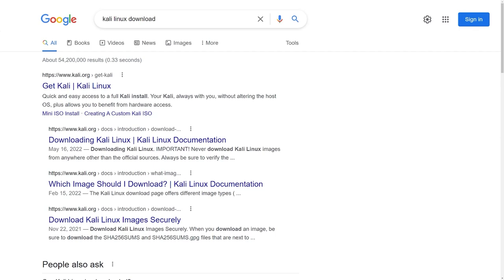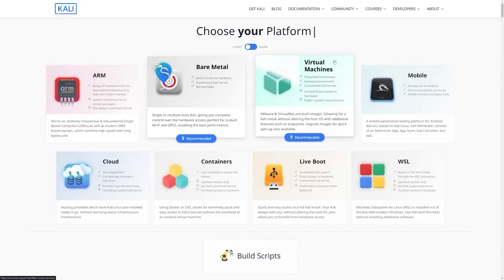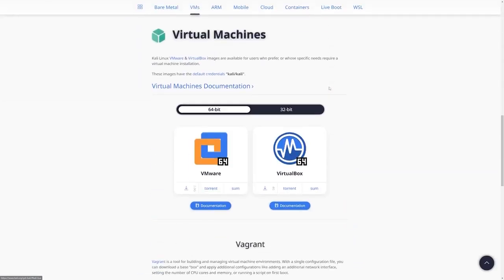So if you go to Google and type in Kali Linux download, you should see this link. I'll put the link in the description below as well, but you should just be able to go to Get Kali right here. And you're going to be presented with a couple of options. We're going to be using a virtual machine in this course, so we're just going to go ahead and click on this virtual machine option. And that's going to take us down just a little bit here.